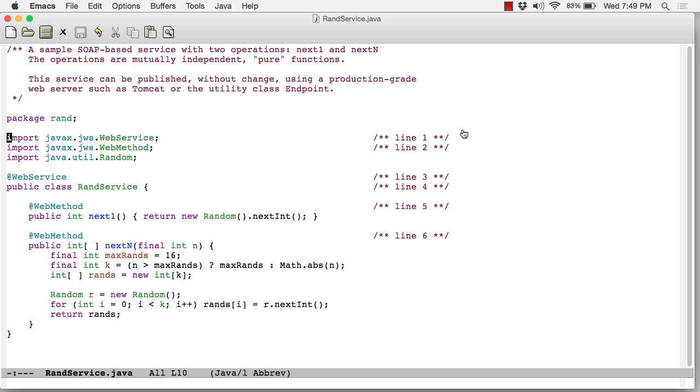So the import at line 1 for WebService is the critical one here. For best practices, the code also has the annotation at line 2, WebMethod. We could actually dispense with the second one. So let me explain how these annotations are used. If you annotate a public POJO class, in this case RanService, as a web service, it's thereby a SOAP-based service, and all of the public methods encapsulated in that class become service operations.